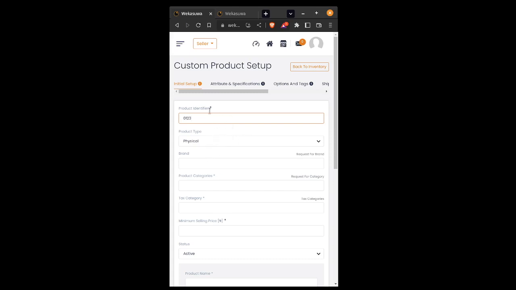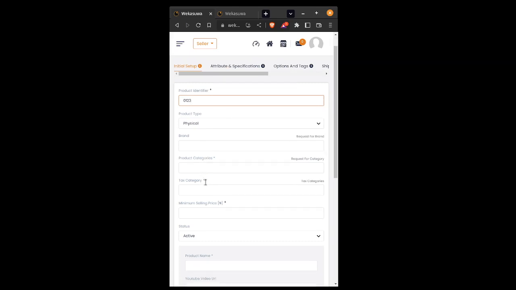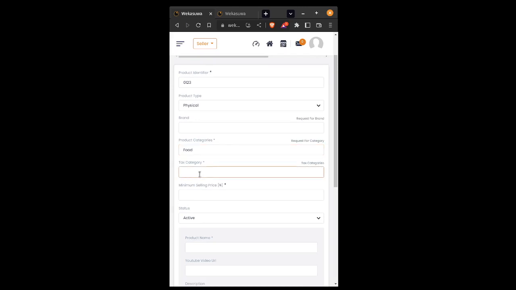We come to brand. Any option that has no asterisk is not compulsory, so we can skip brand. When we come to category, there are several categories that already exist on the platform, which you can just check. So for example, I want this one to be under the food category, so I just type FOO and then it shows me this. Then tax category, we've categorized our products under tax as either light, medium, or heavy. So I start typing in medium, and then it shows me this medium.